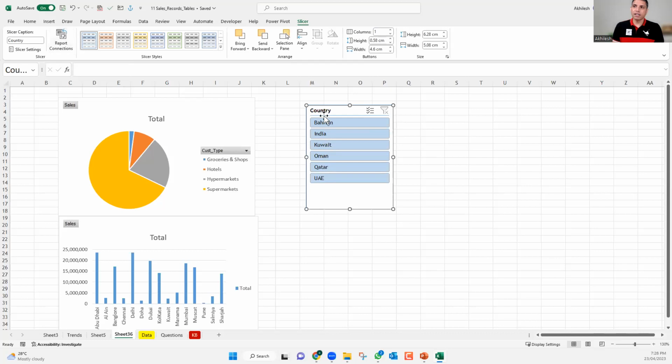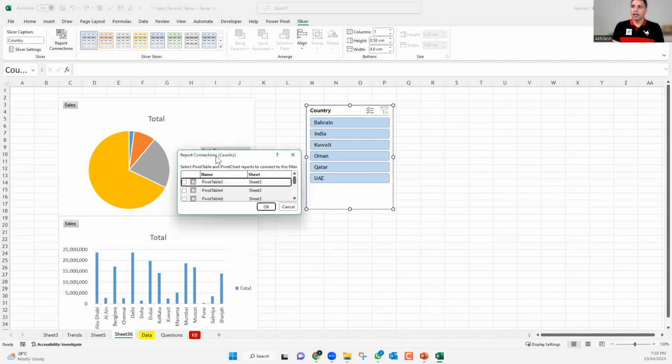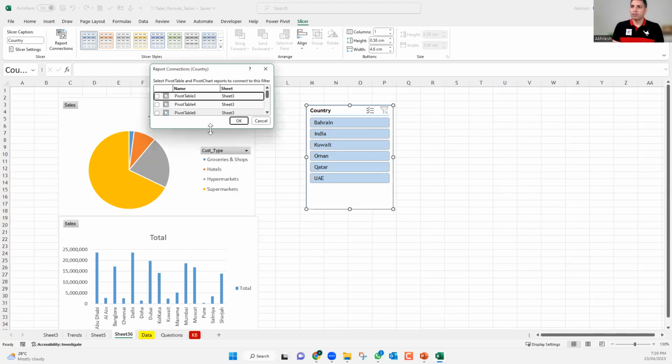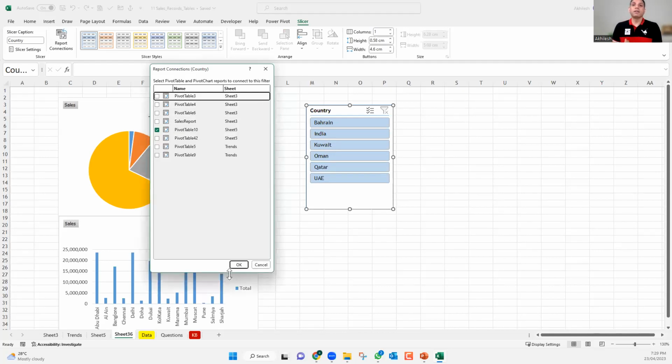You created this slicer from this chart. You need to connect it with this one also. So report connections, and here now there is a problem. Do you remember? Initially we said that we can rename pivot tables, but we forgot to do that. Ideally, every pivot table which you are creating should have a unique name so that you can recall by name itself what it is which we are looking at.